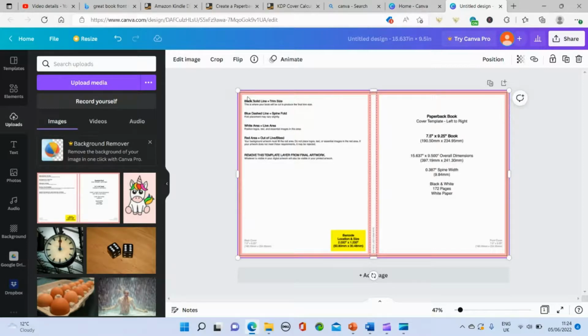And then we want to fill in our cover. This is the back bit here that I'm pointing to with the mouse. And this will be your front page, just here.